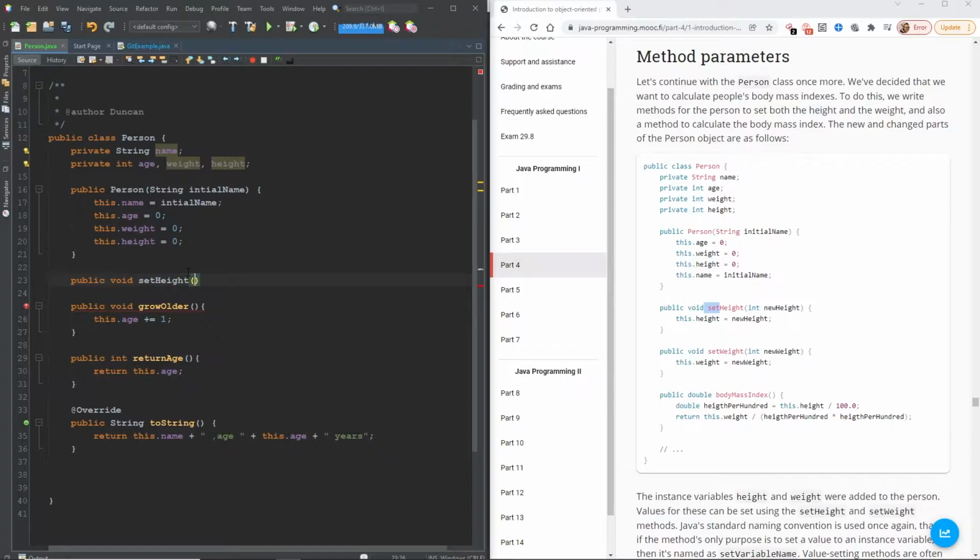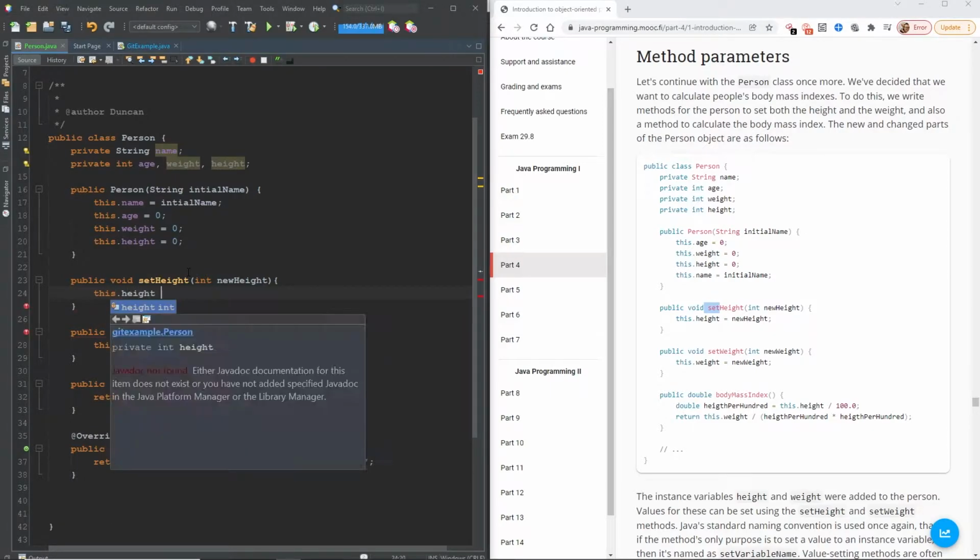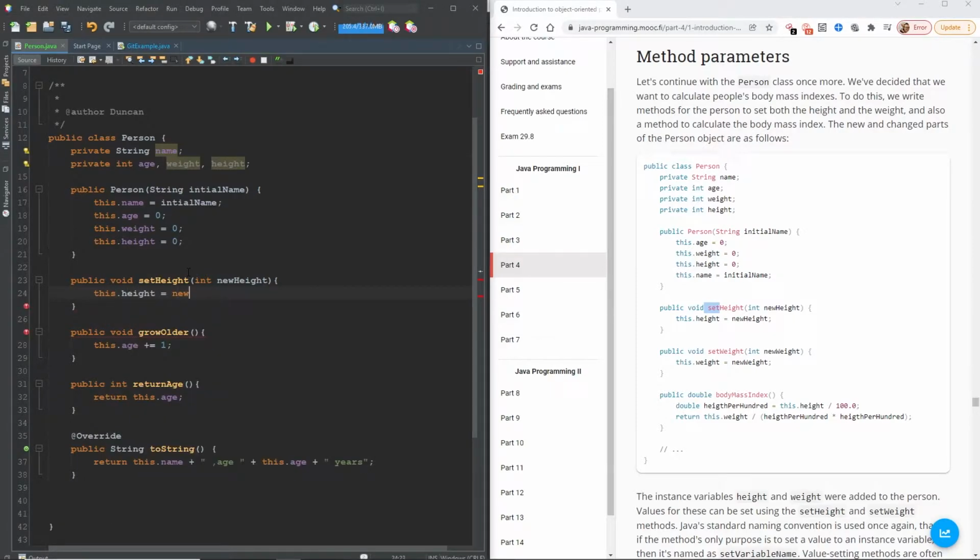So setHeight, and we've got int newHeight. Then we've got this.height equals newHeight. Hang on. Yeah, that's right, isn't it? newHeight.